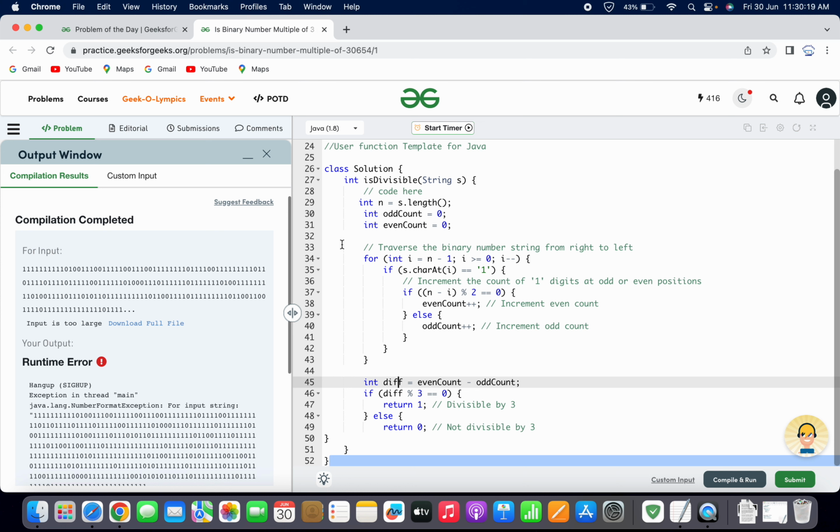So if we follow this approach, then we do not take any overhead of converting the string to binary form through using Integer.parseInt. Here it is just a one-time iteration through the complete string, and we are just counting the numbers. So even if the input is too large, it will work for this solution. But the only thing we have to keep in mind is what the solution is based upon. This is based on the observation that a binary number is divisible by 3 if and only if the difference between the count of 1 digits at the even and odd positions is divisible by 3.